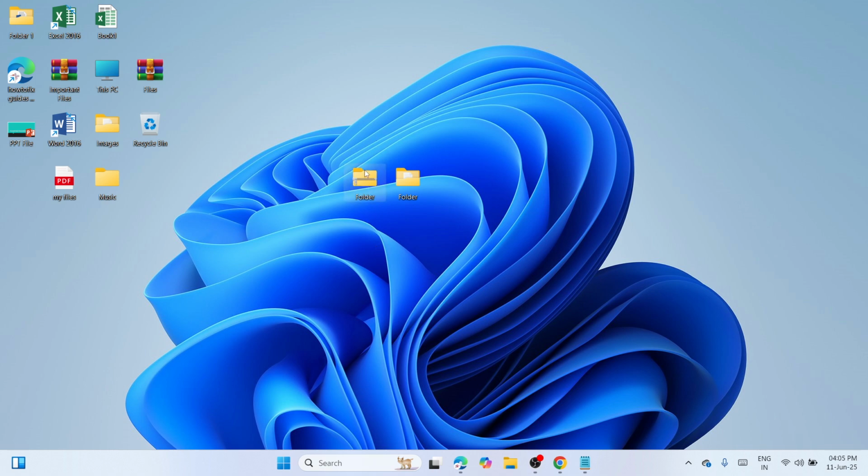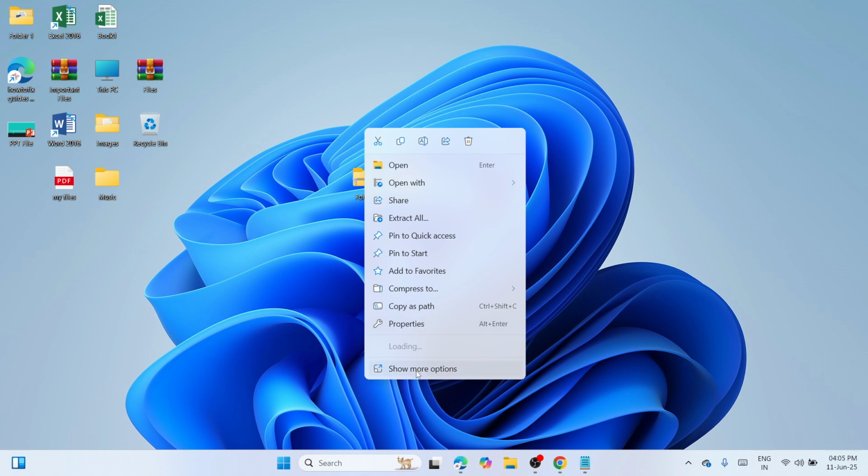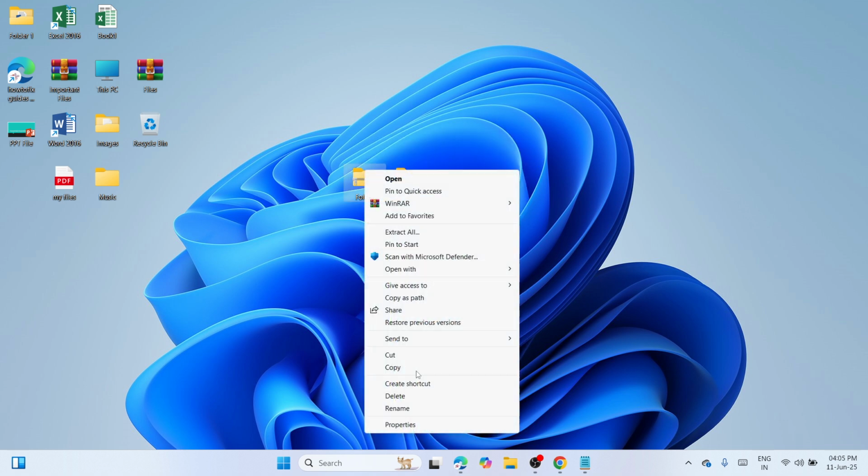So if you would like to extract it, make a right click, go with show more options, and go with extract all. In that way, you'll be able to extract it. Or use the WinRAR tool and go with extract to, and in that way, you'll be able to extract that one. Okay? So that's it.